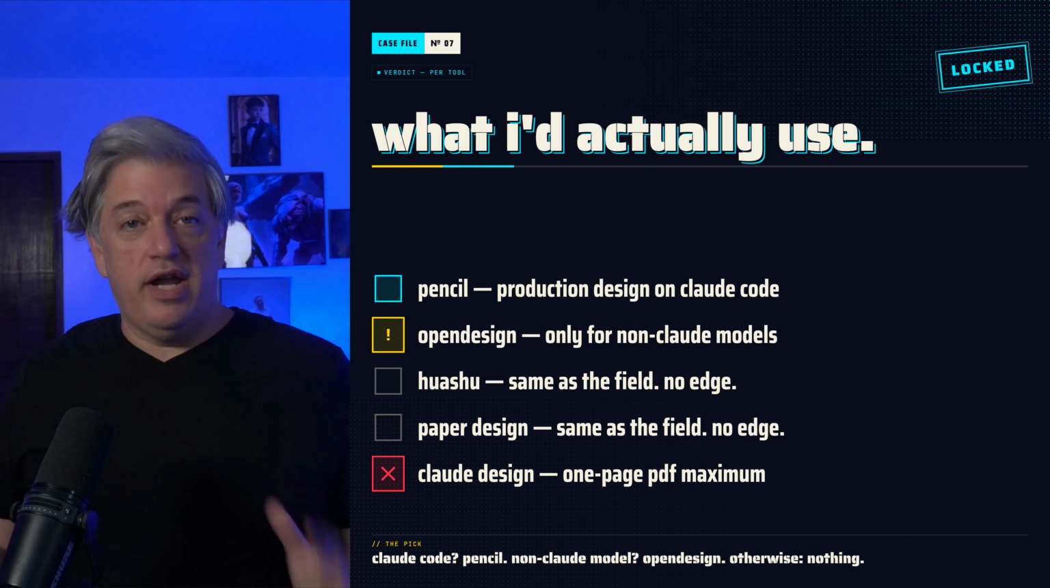I tested 5 different design tools, expecting to wow you with meaningfully different designs, but they were all so similar and bland that I'm annoyed. The only meaningful difference is the workflow for each different tool. Here's what I'd actually use.